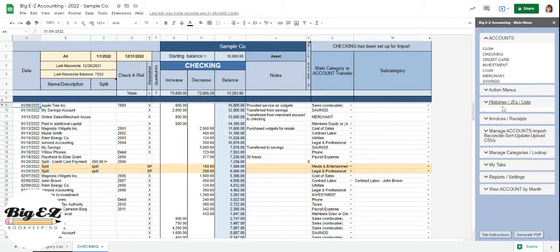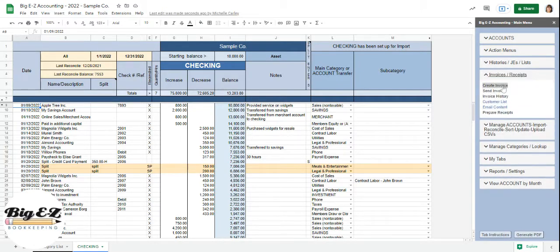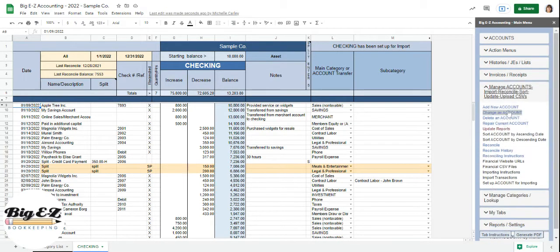Now, here in the histories, you can see invoice histories in PDF form. You can make journal entries. Your reconcile histories would be here. You can do invoicing, and you can email them through your Gmail account, and you can keep track of who's paid you.